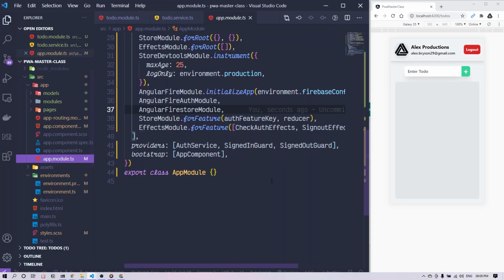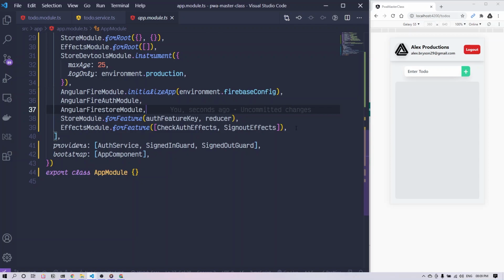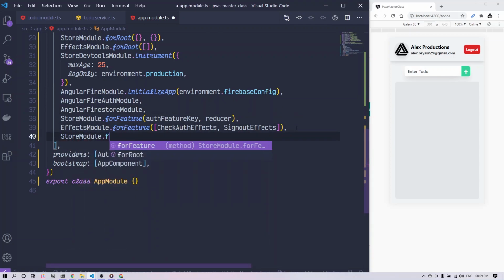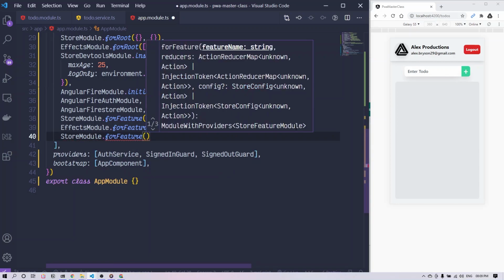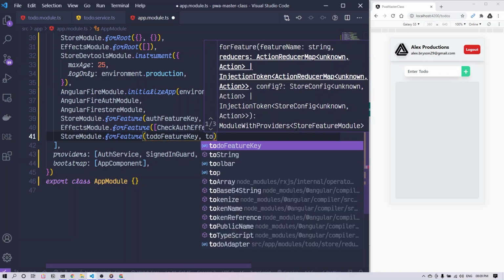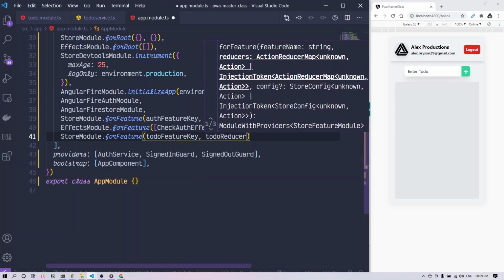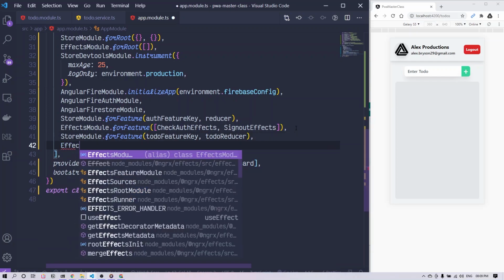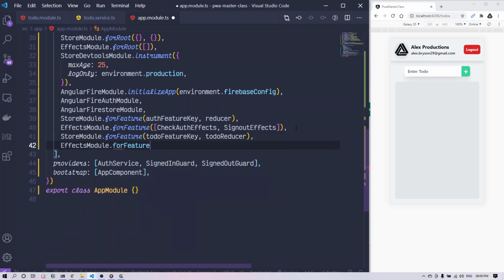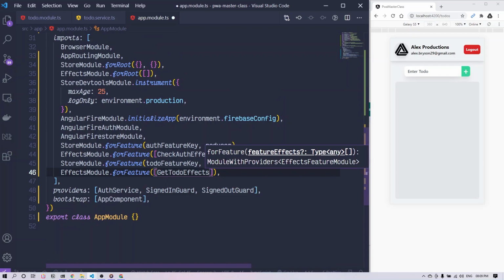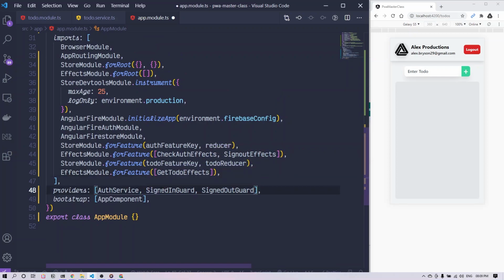go to the app module.ts file and register the to do store as a feature store. Provide the to do feature key and the to do reducer. And for effects, just provide the get to do effect. And in providers array, provide the to do service.